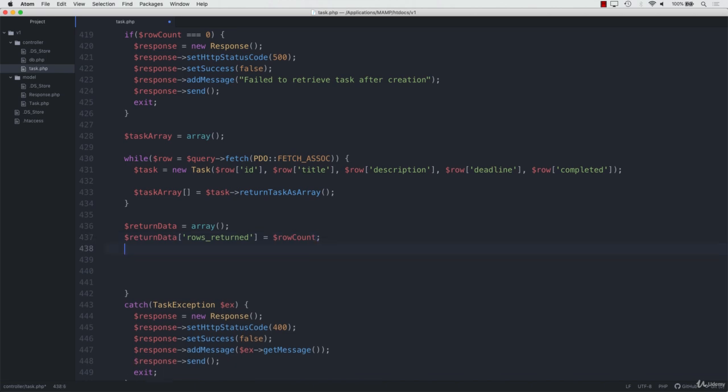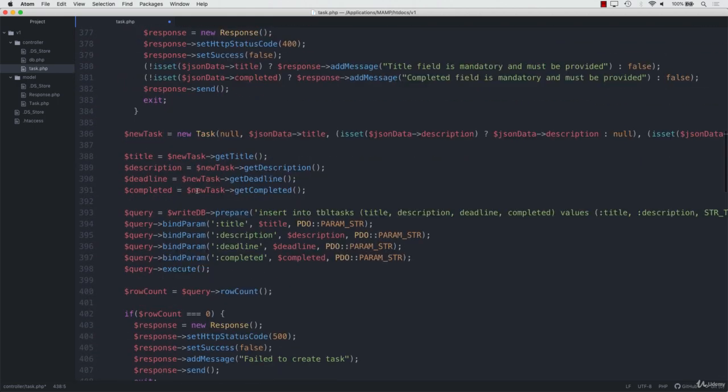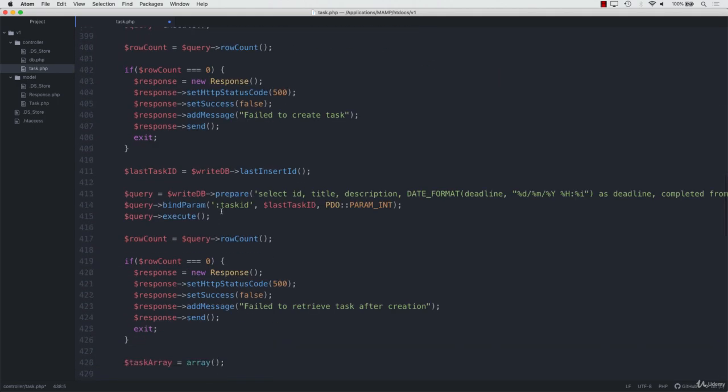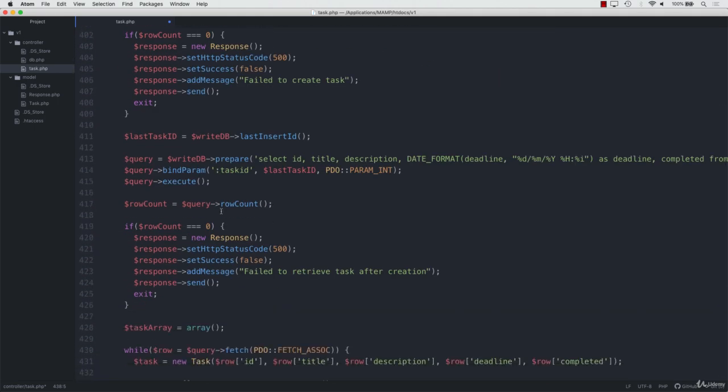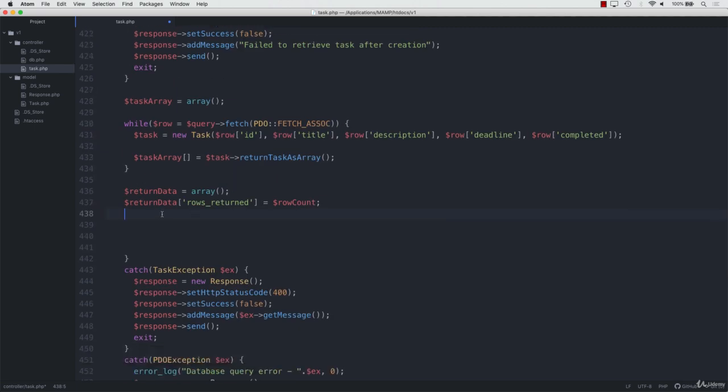Yeah. So this is just what we're doing when we retrieve tasks anyway. I know you're probably thinking, well, why are you retrieving it again? Because as part of REST APIs, every time you create something, you should also return it back to the client. So that's what we're doing here.